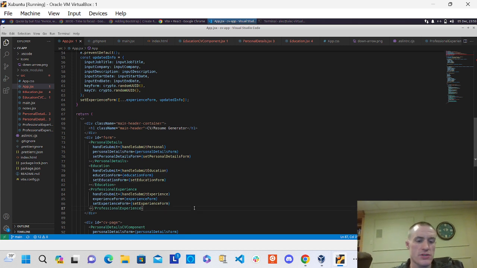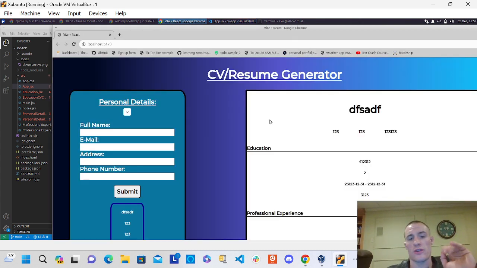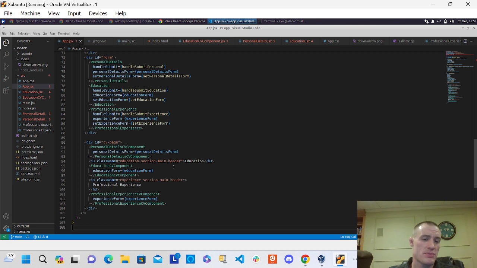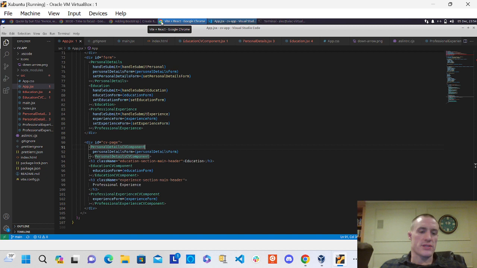And same thing for experience too. I need to be looping through the array there of the entries, and so I'm going to pass them to the component so I can use them. And same thing for the CV component as well. Everything that gets rendered on the right-hand side, I'm going to be passing some props to that too. So I know I'm going to be going through the personal details form, so I'm going to pass this props to that function. It's going to map through it and render the content to the screen. So it gets rendered in two places.